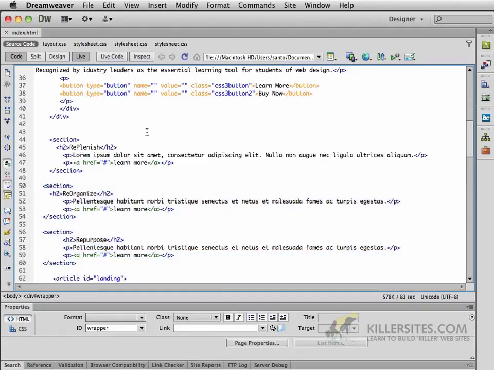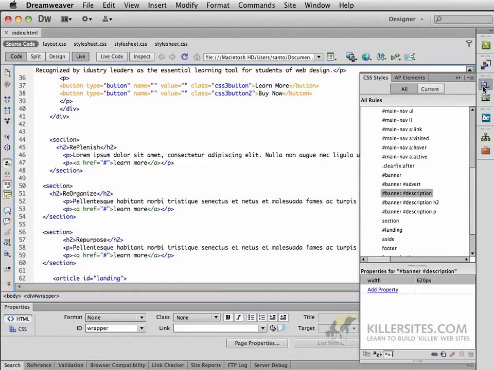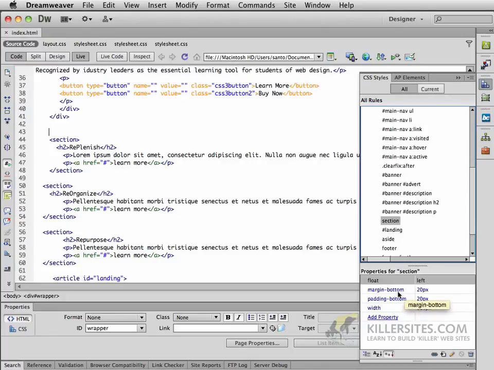Now, the only thing that we've got at the moment with regards to our CSS happens to be a section definition. And basically, the sections are all floating on the left. Margin on the bottom happens to be at 20 pixels, padding on the top of 20 pixels, and there's also a width of 320. Now, some of these may need to be changed, especially the margin values, but we'll come back to that in a second.